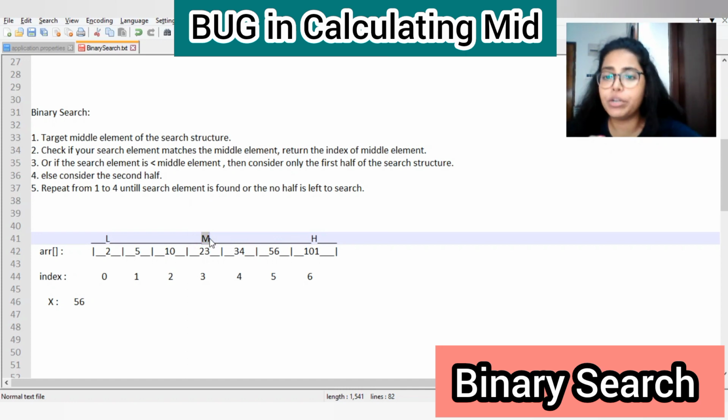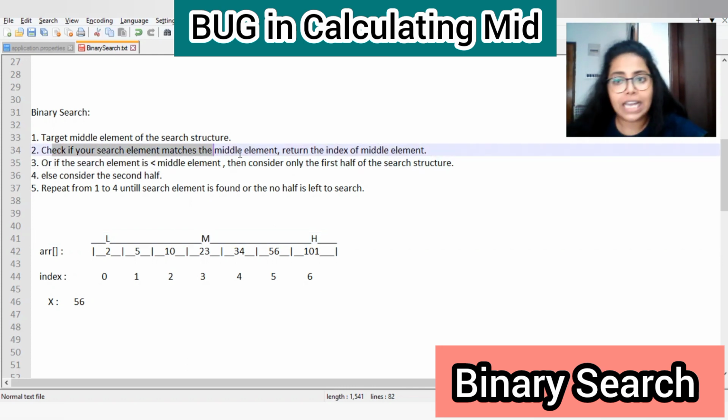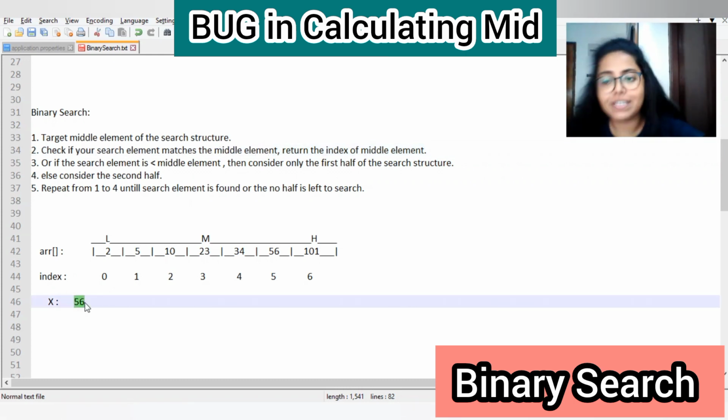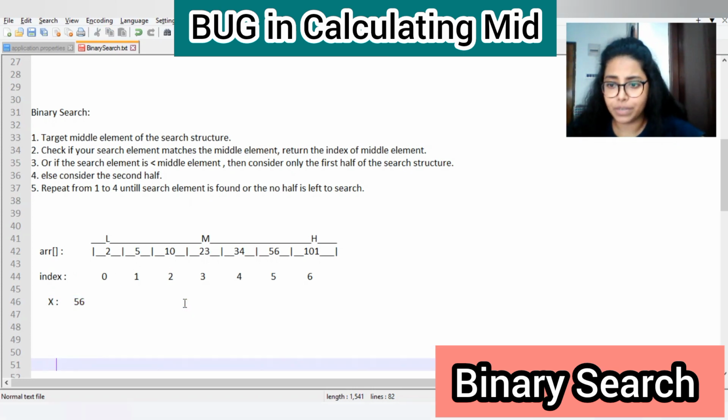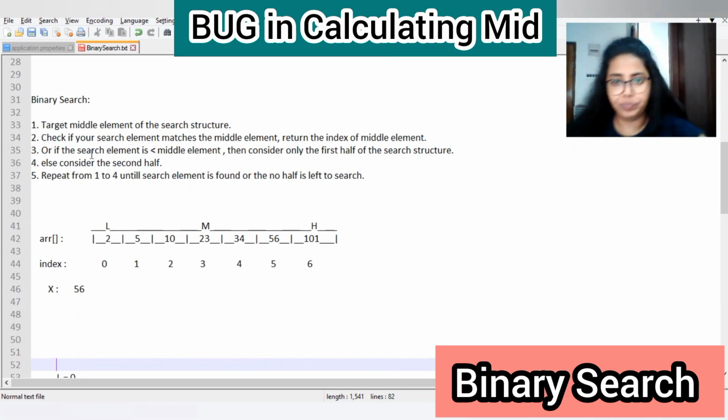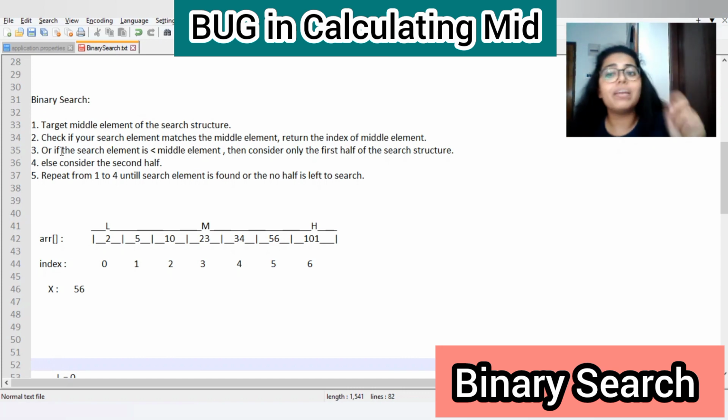Then what do you need to do? Check if your search element matches the middle element. Now, let's imagine that you have to find 56 here. Your search element is 56. Does it match? 56 is 23? No, right? Then what will we do? Then we'll check if the search element is less than the middle element or not.